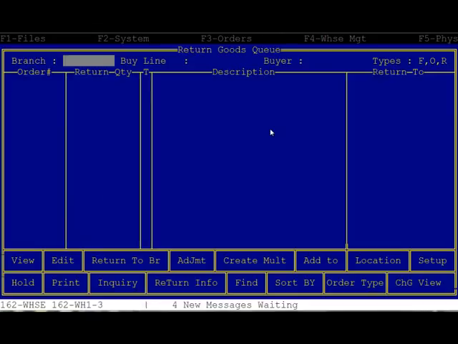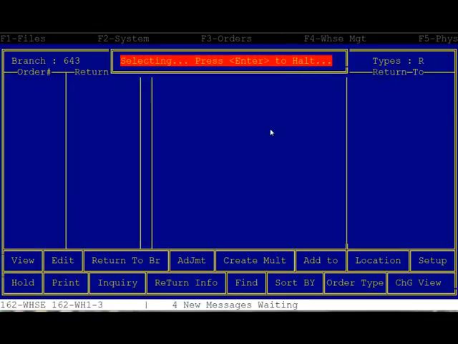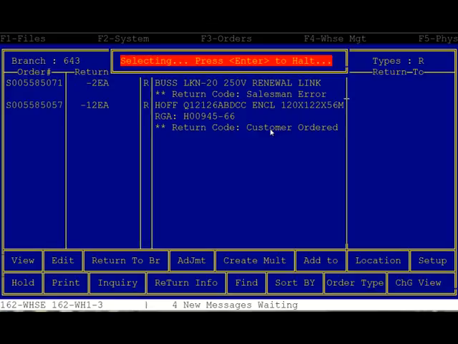Access the Return Goods queue from the warehouse menu. Press Enter to bypass the buyer. We are only interested in entries with the R-type review code. Let the display complete. If we hit Enter prematurely, we terminate the process.